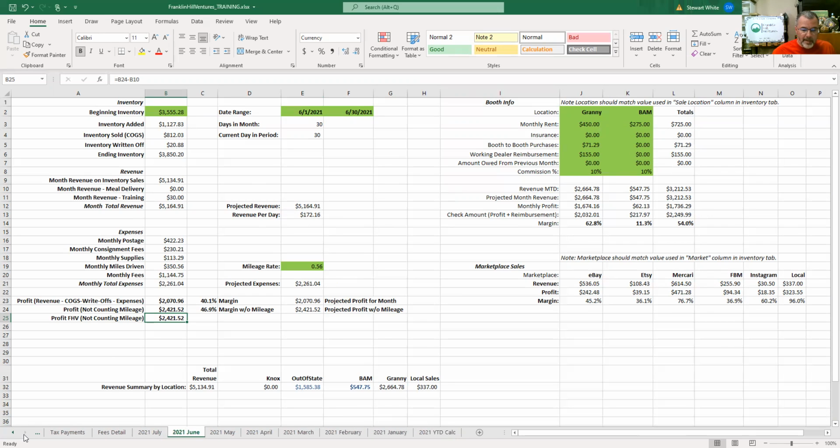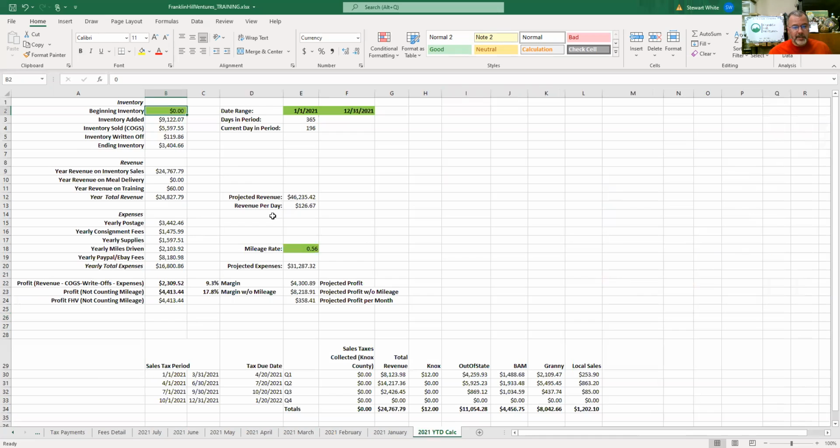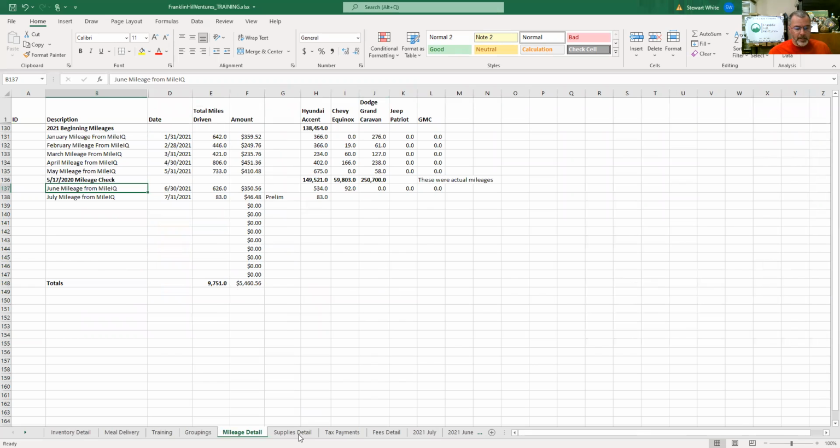I also have a tab that actually does a whole year to date calculation. So this would be 2021, the full year, projected and actual to date. Just real quick, here's where I track mileage.